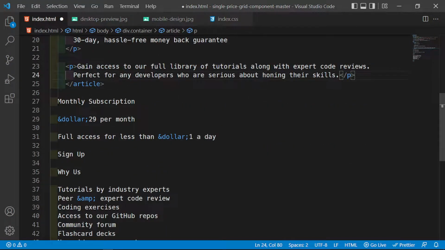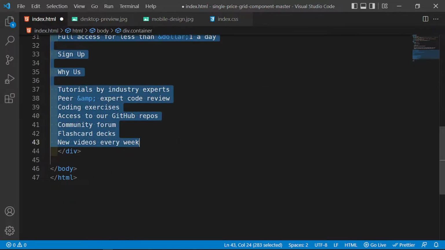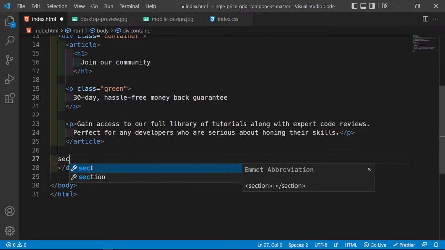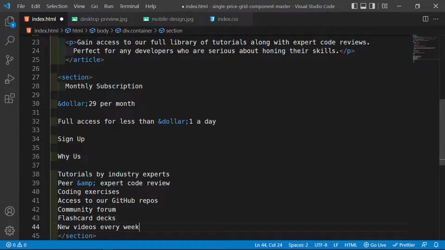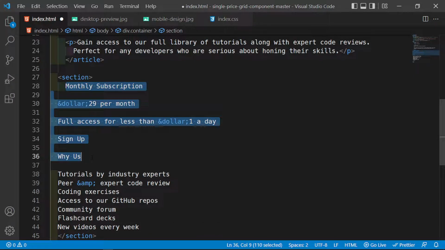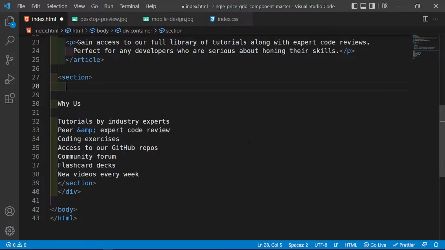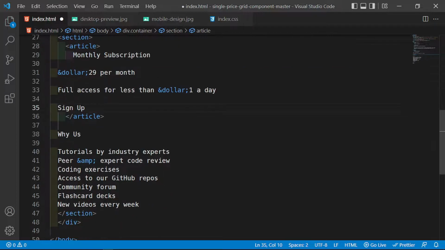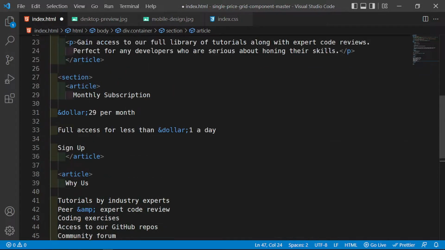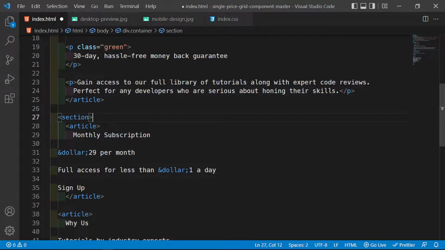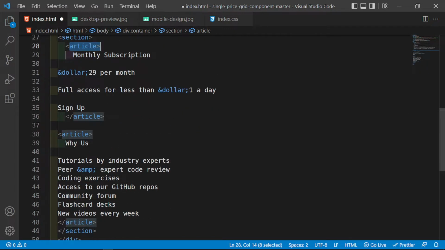And then from the text that says monthly subscription to the bottom, I'm going to cut it all out and place it inside this section. Inside this section, this first one ends at sign up, I think. Yeah, that ends at sign up. I'm going to cut it out and place it inside an article, like so. And this second one, I'm going to place inside an article, so that when I go inside this section to display it as flex, this article is going to be the first item and this second article is going to be the second item.